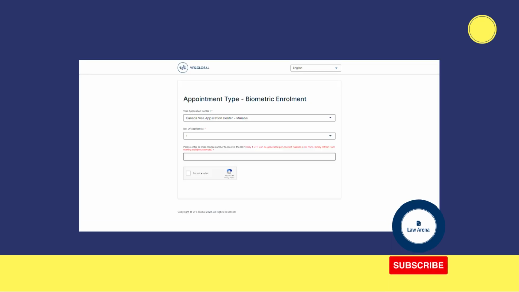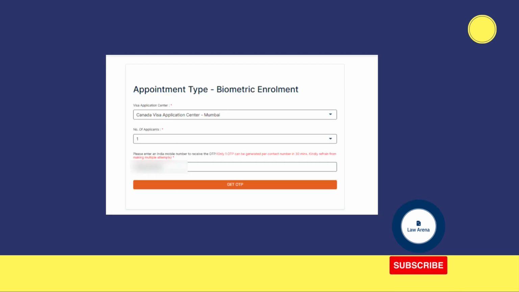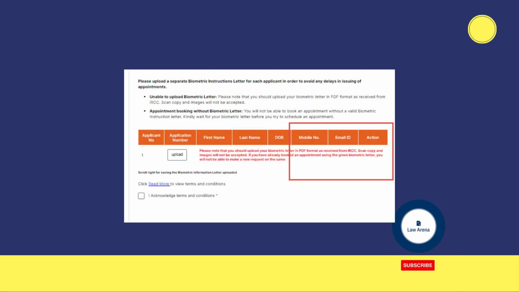Once you select the number of applicants, then you will see the option to enter a mobile number, and you need to enter a mobile number to get an OTP. And then once you enter the OTP, then you will be able to see this page. So it is on the same page. आपको just scroll down करना है, and you will see this page.